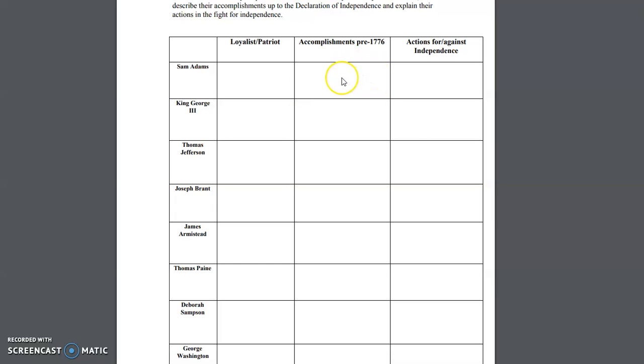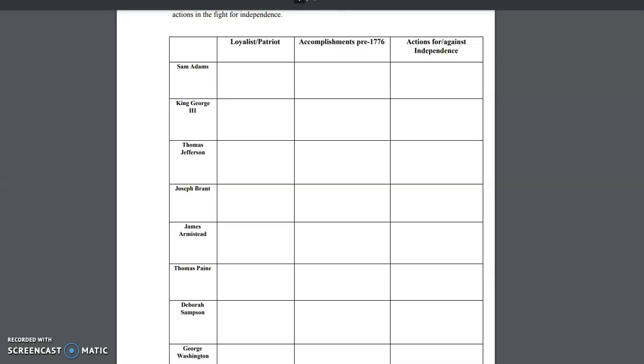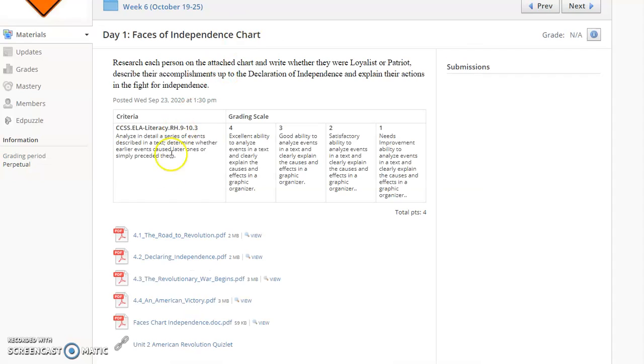You're going to explain in one sentence what they did prior to the revolution, and then one sentence that explains what they did in order to fight in the revolution, either for Britain or for the colonies or the patriots.